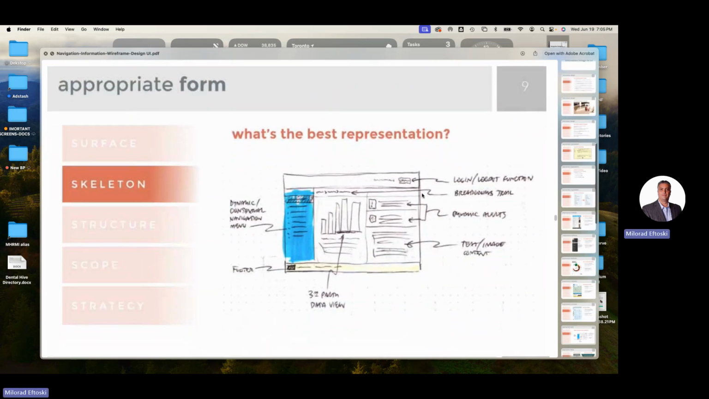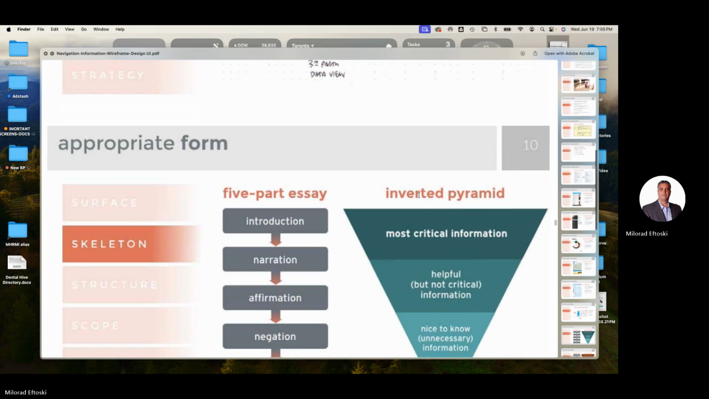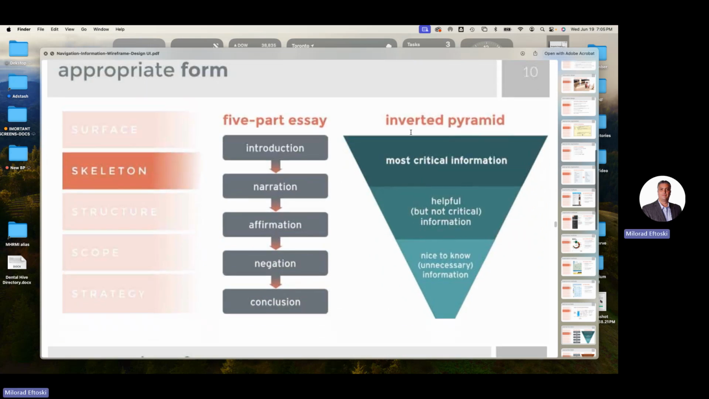What's the best representation? This is the appropriate form. And here's your five-part essay. And this is the inverted pyramid. Okay. Introduction, narration, affirmation, negation, conclusion. That's just how an essay is used in English literacy. And if you're familiar with writing, that's how they break it up.